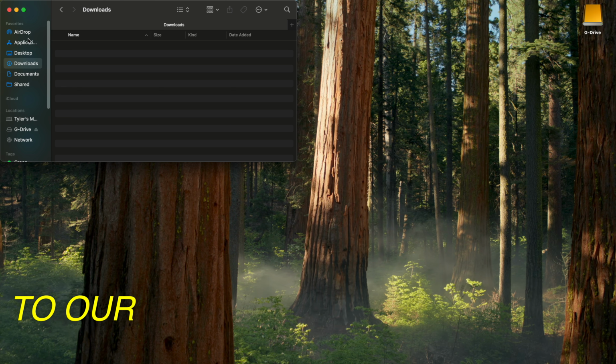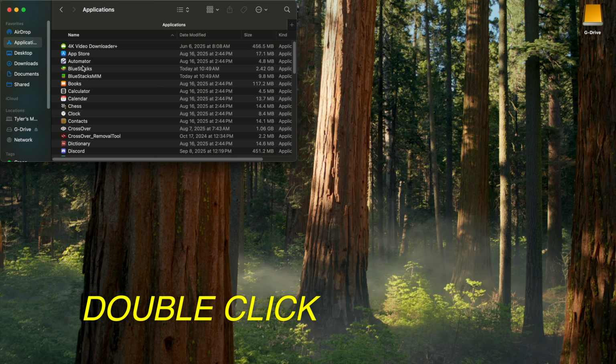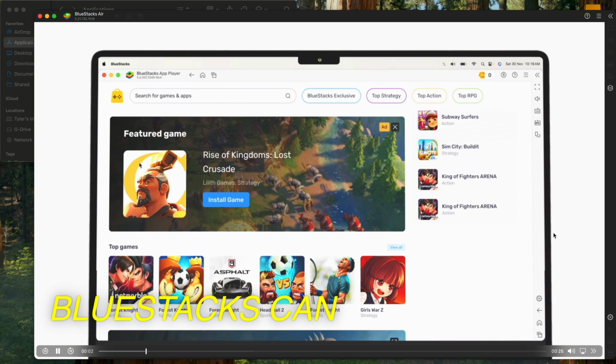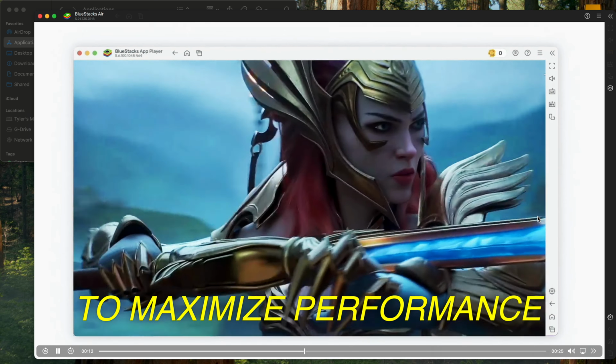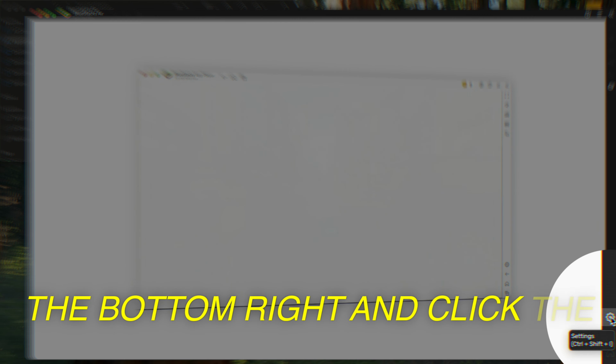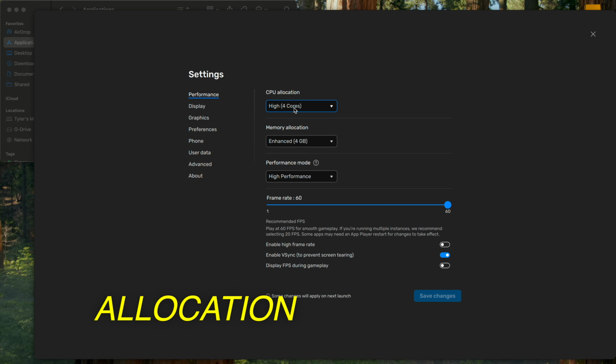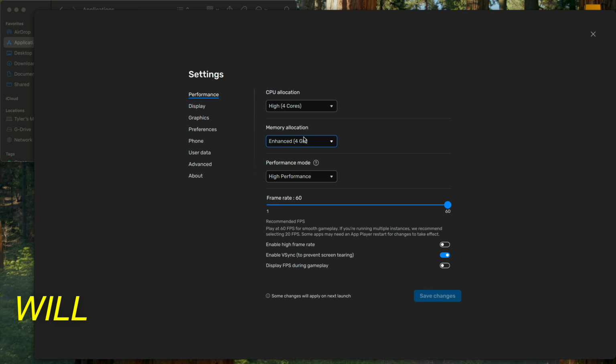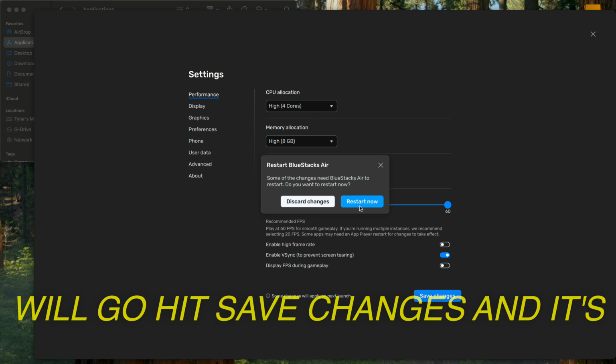Then we're going to go to our applications and find and double click BlueStacks. It's going to run us through this intro video of what BlueStacks can do. However, to maximize performance, we're going to want to go to the bottom right and click the settings wheel and go to CPU allocation and memory allocation and change these to the highest that they will go. Hit save changes and it's going to make you restart.